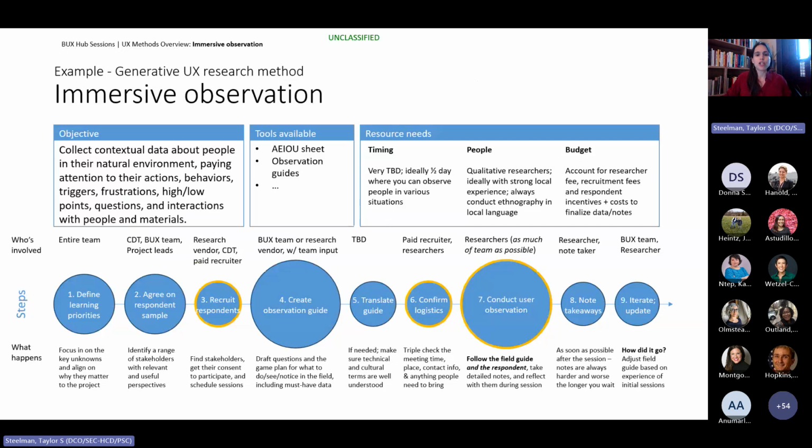For immersive observation, I won't ask anyone to read the objective. I'll read it myself. So this is when you get to see what people are doing and not just hearing from them what they think they are doing. You get their contextual data about them in their environment. You're paying attention to their actions, their interactions, their triggers, their high-low points.